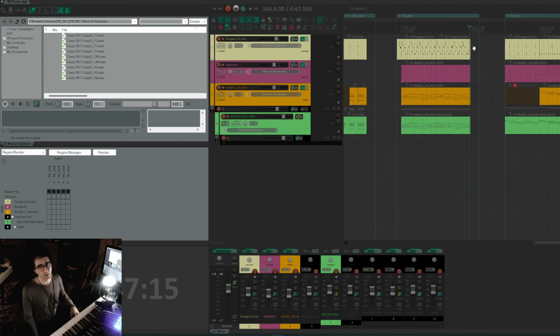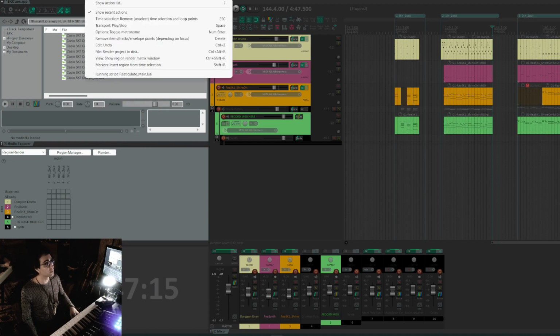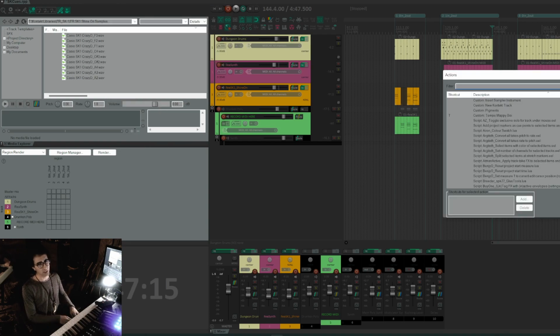So anyway, there's what is this? 5 cues. And then basically what we do is we go into our region render matrix, which is over here. In my version of Reaper, that's important to know. If you don't know where any of this stuff is, hit, what is that? Question mark. I can't remember what it is on Mac, but type in region render matrix and then show region render matrix window. I have it set to Control-Shift-R since I use it a lot. Some people don't use it at all.